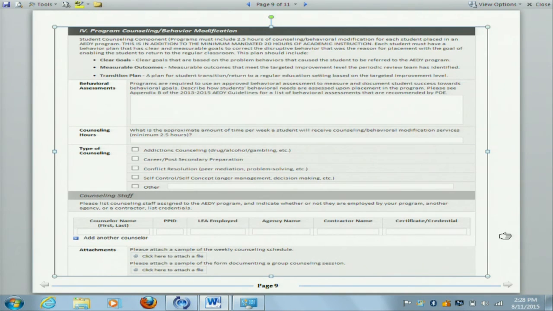Page 9 will continue with counseling. The first section, you will list the behavioral assessment or assessments that are used in order to make the determinations for the behavioral goals of the students. The amount of counseling hours that are conducted each week, as well as the type of counseling that is being provided. These are the ones that are listed or ones that are automatically part of a group counseling session.